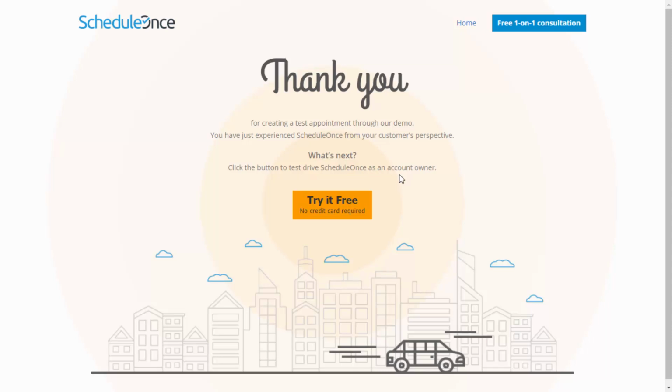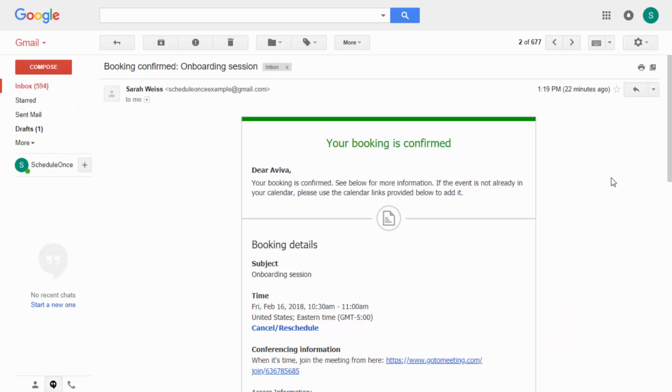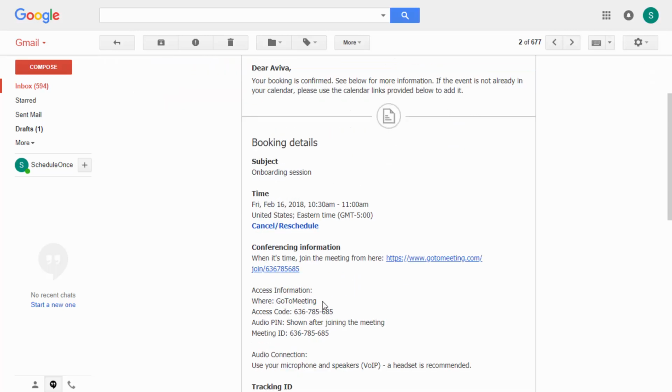And now I want to show you what happens next for the customer. Your customer, in the meantime, gets an email notification telling them about their booking. It says that their booking is confirmed. It tells them it's the onboarding session, the date and time. Here, like I mentioned earlier, it has the details to go to their GoToMeeting session. And you can decide how many notifications to send to your customers and reminders.